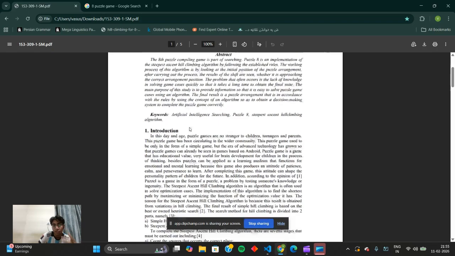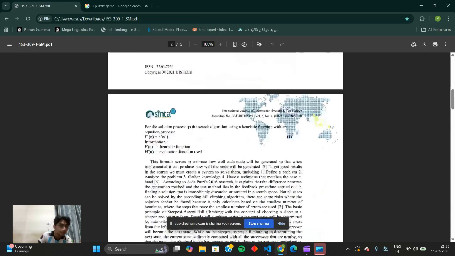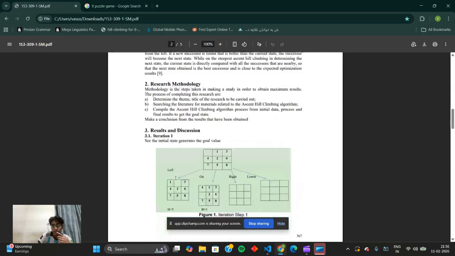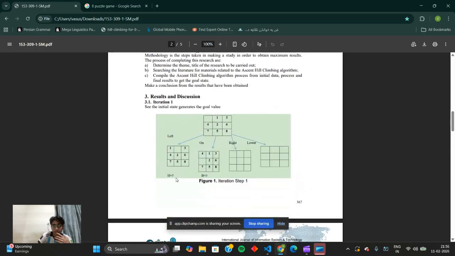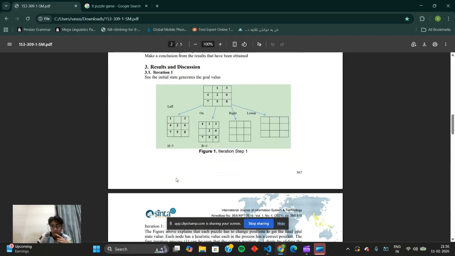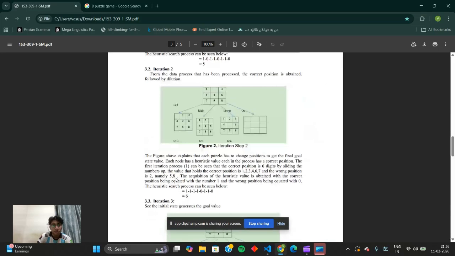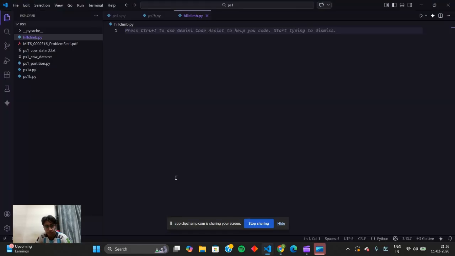What they have done here is they have taken the heuristic to be the number of squares in the correct place. There are other ways we could have done it, like Manhattan distance, but we are not doing that. In the paper, they have used the method I mentioned, the number of correct squares. So this is a very good paper. I will attach the link so you can see it too.